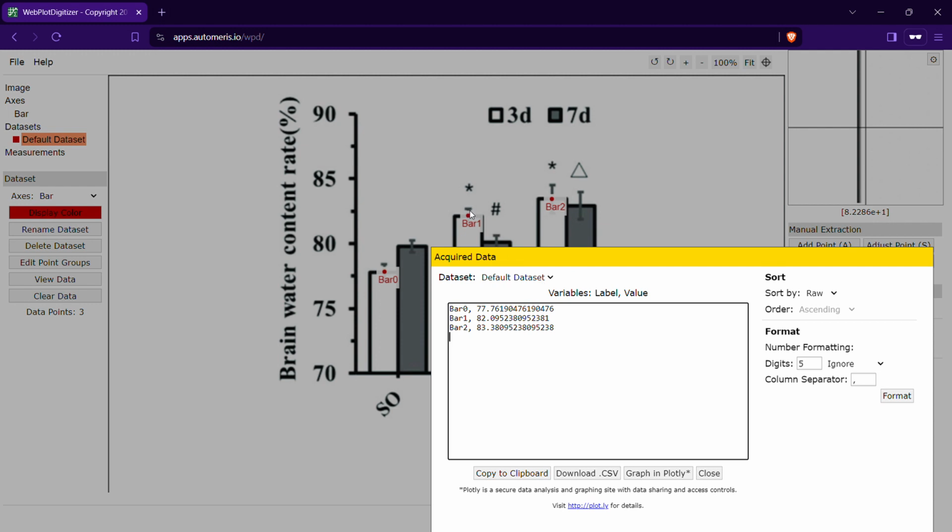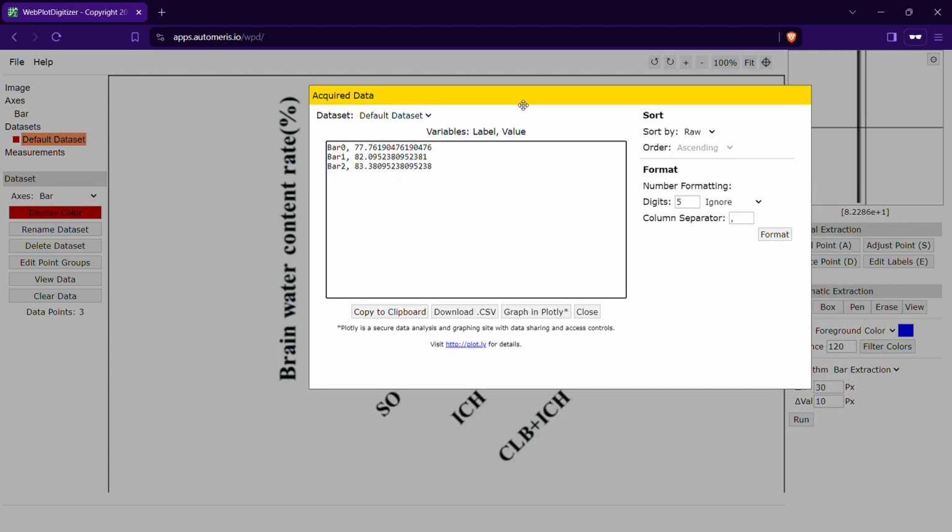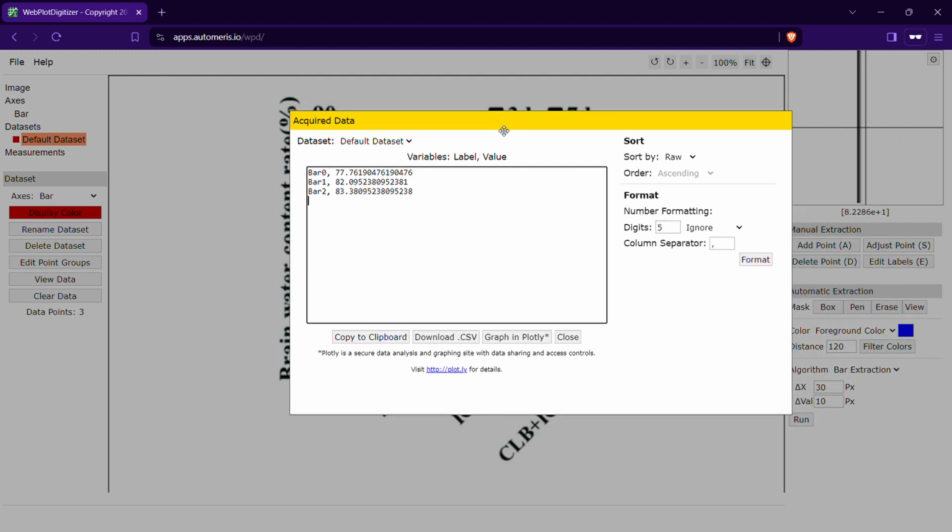Bar 1, for example, is at 82.095. Kind of, yeah. Bar 2, for example, this is for bar 1. Bar 2, about 83.83. So this is how you can use Automeris quickly and easily.